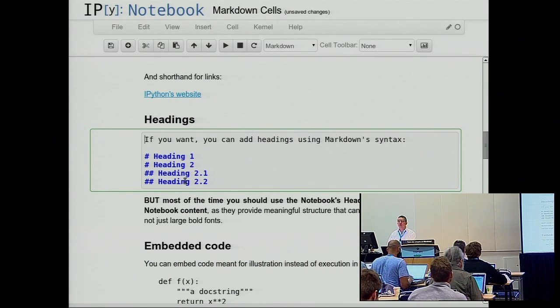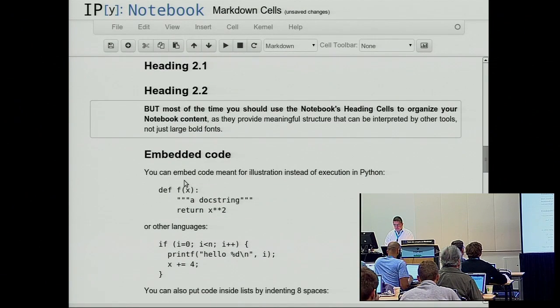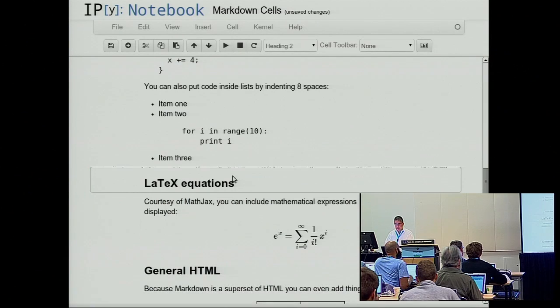And as I said before, you can do headings with Markdown style, with pound signs. But we recommend, as I said earlier, that you don't do that, and that instead you use our syntax, because that gives you structural control over the Markdown. You can also do embedded code.